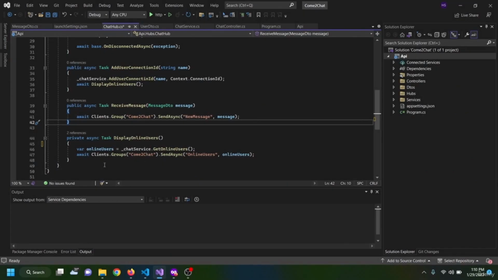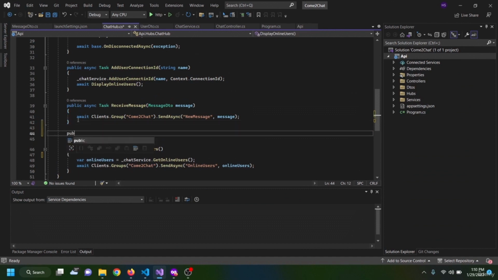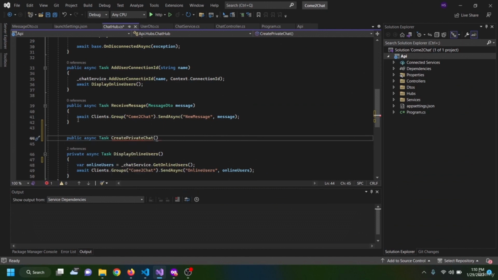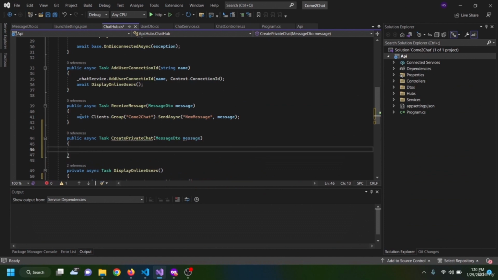In this video, we would like to implement the private message. So inside my chat hub, I'm going to have another method and I name it public async Task CreatePrivateChat. And we are going to receive a MessageDto message. And that MessageDto contains from and to and the content. First of all, we need to create a private group name, and that private group name is a combination of the name of the from and the name of the to, whoever is trying to connect to.